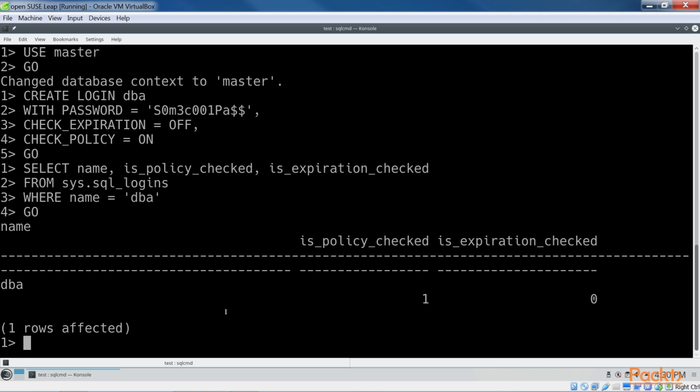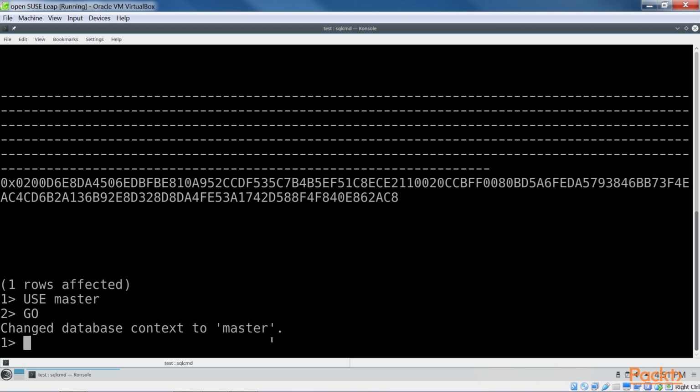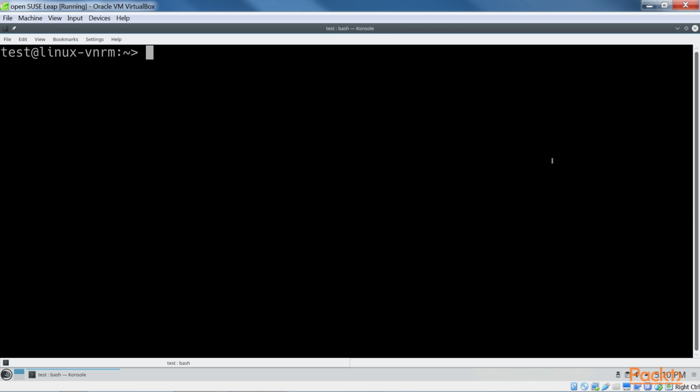Let's check that part. First, close your current sqlcmd session by typing exit. Now, connect again, but instead of using SA, you will connect with the DBA login. Type sqlcmd -S followed by the IP address -U DBA. After the connection has been successfully created, try to change the active database to AdventureWorks2014.